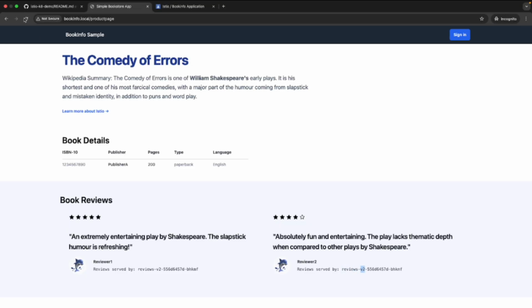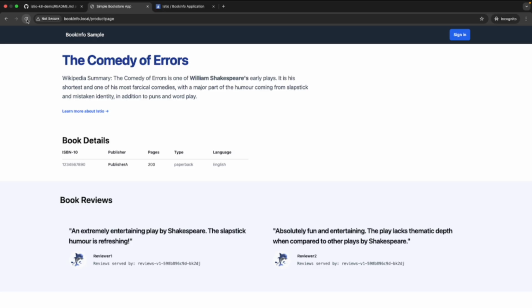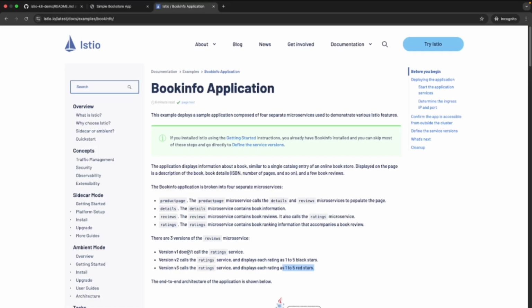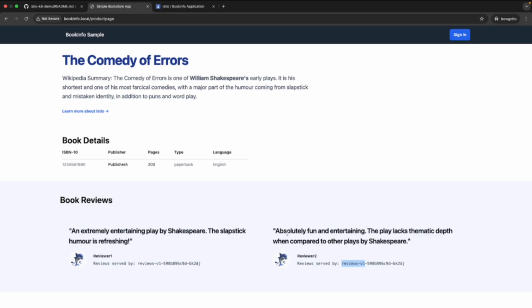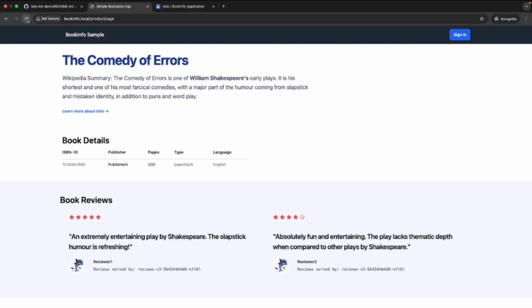version V2. Let me do a refresh again. It's again from V3. This is from V2. Now, if you see there are no stars, that means it is coming from version V1. So version V1 doesn't call the rating service. That's why we are not able to see any rating stars here. By this, what we understand is whenever the request comes in, the Kubernetes service will route traffic to underlying pods randomly. That's why we are seeing multiple outputs, which is received from different versions of review microservice.